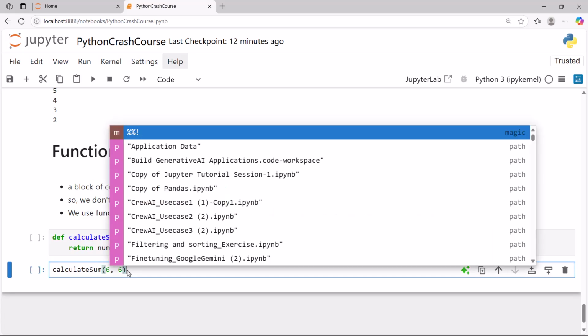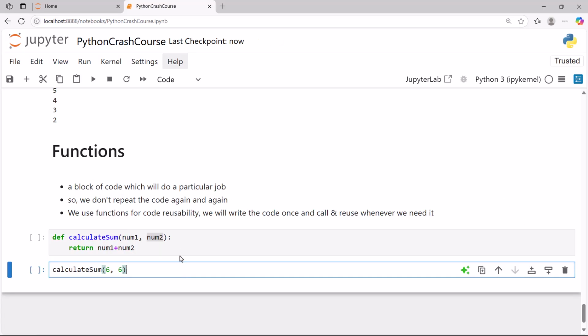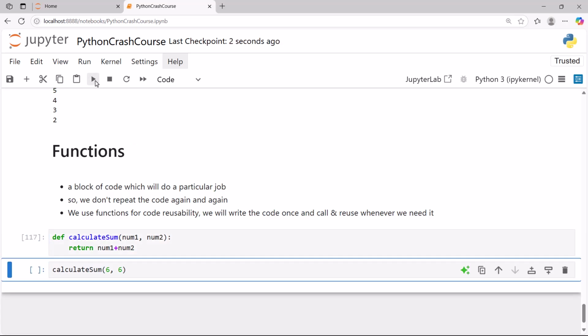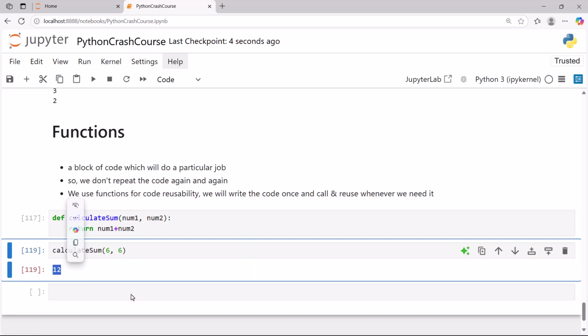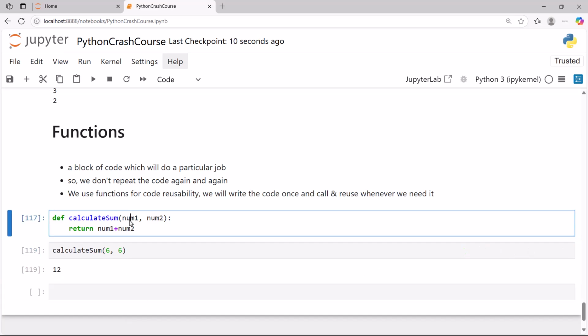So let's execute this code. So now you can see 12, right? So that means we passed 6 comma 6. So this number 1 will be replaced with 6, number 2 will be replaced with 6. Return 6 plus 6, which is 12, right? So this is how you will define a function, and this is how you will call a function. Okay?